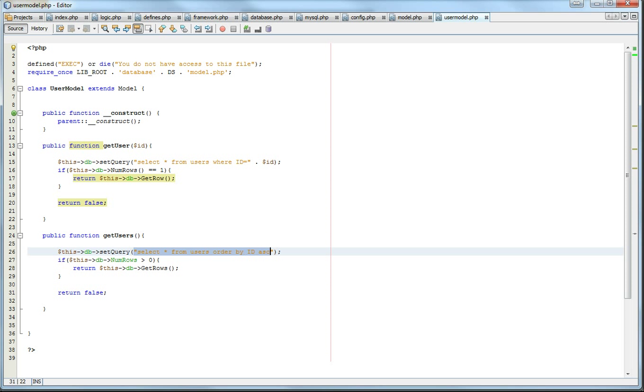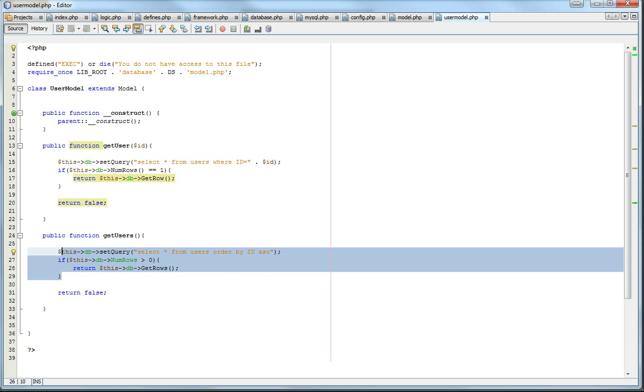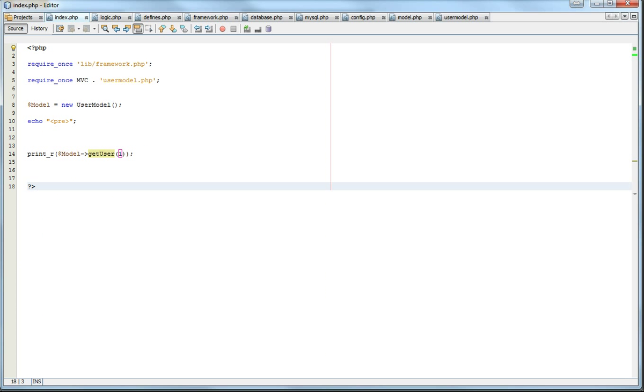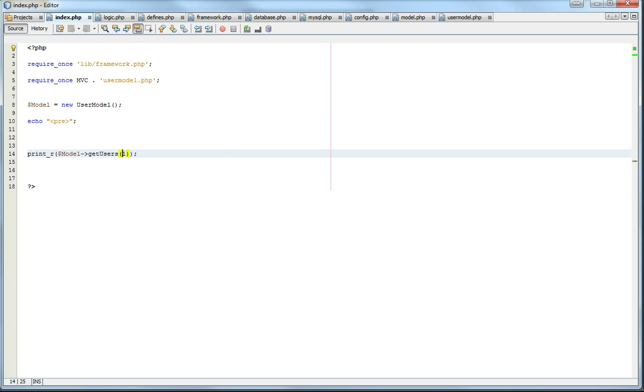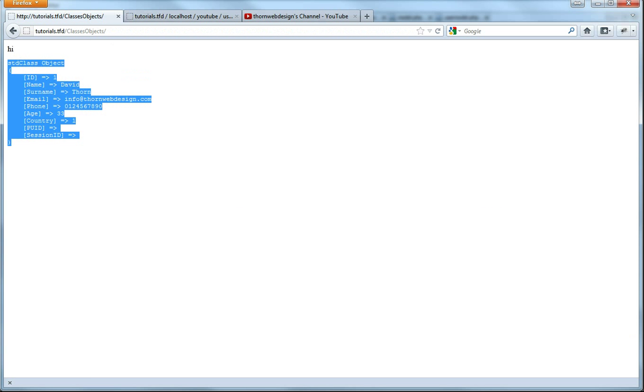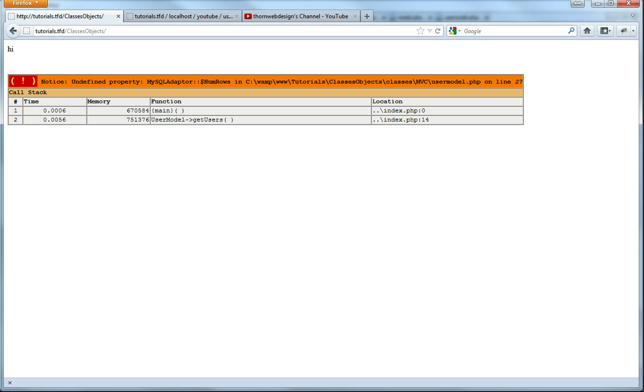You see how much we've shortened our code. If we were to do this before, we'd have to loop round with our while loop and so on, but we've got a nice, quick and simple piece of code. And especially on the front end, it's even easier to use. We've just got get users here. So let's come back to here. We should now get an undefined property num rows.